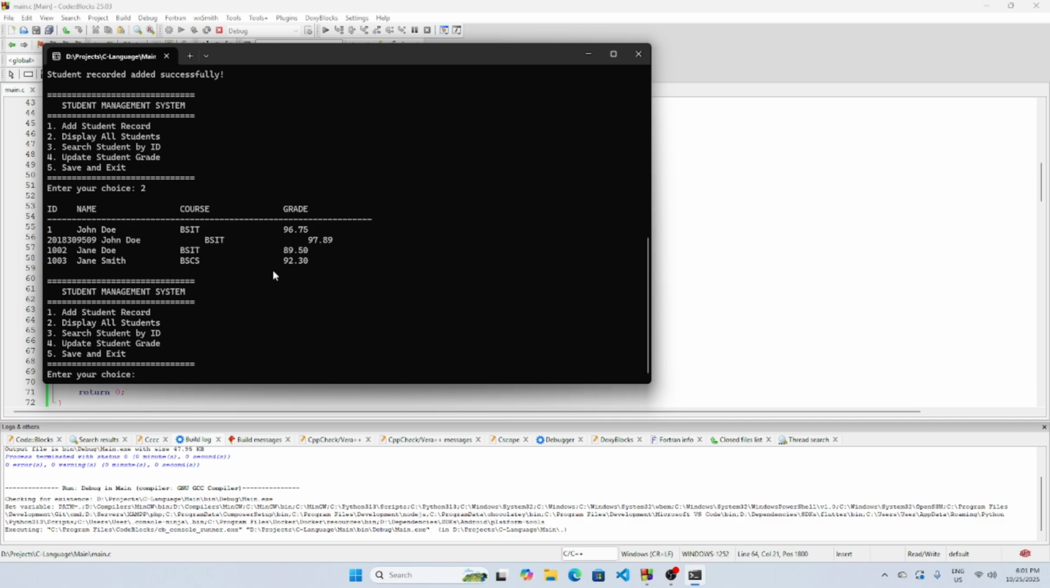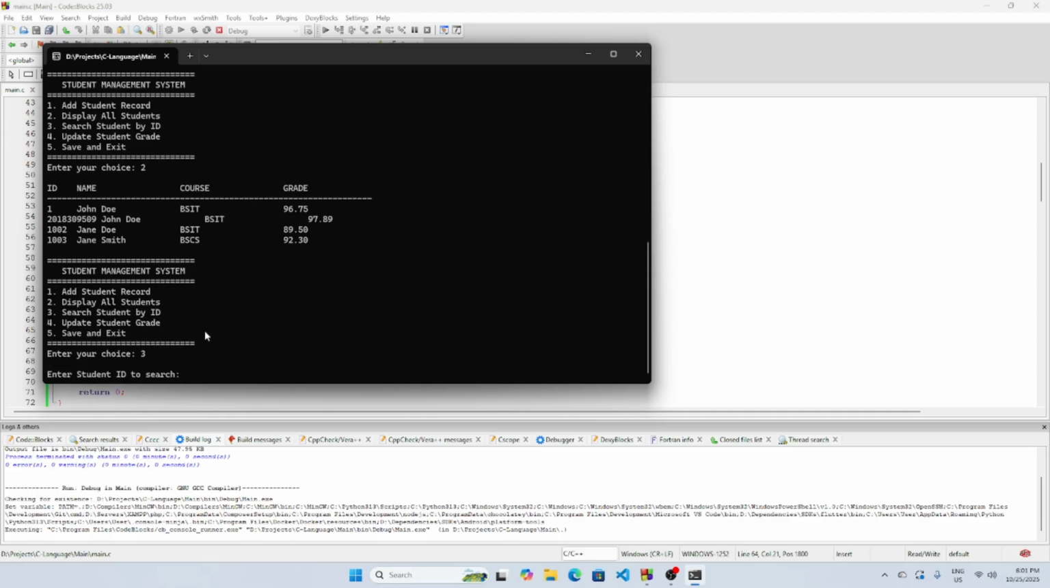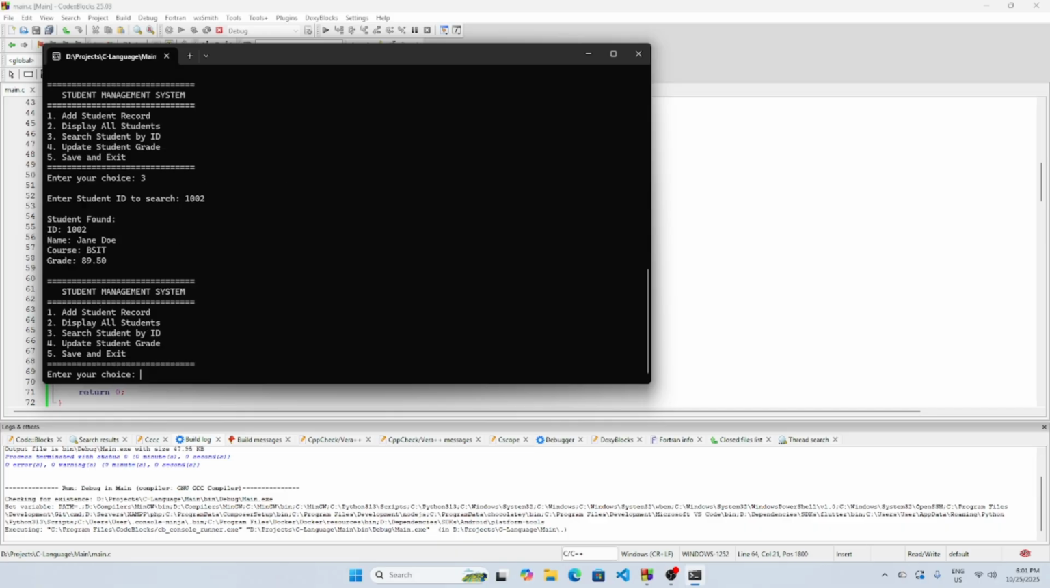Let's try another feature, which is search student by ID. So enter student ID to search. So let's try finding Jane Doe. So we'll put ID 1002. So our student is found. So it prints the student details. So it has his ID, name, course, and grade.